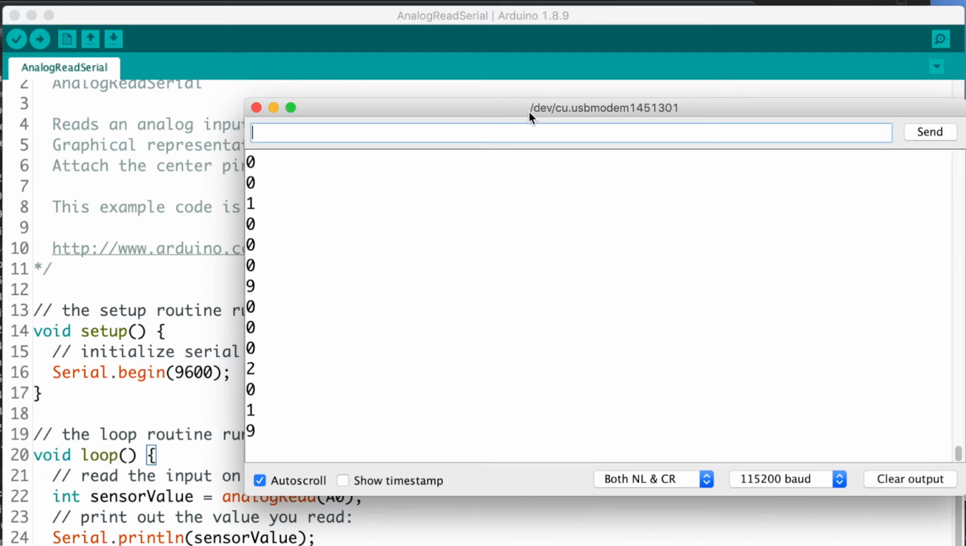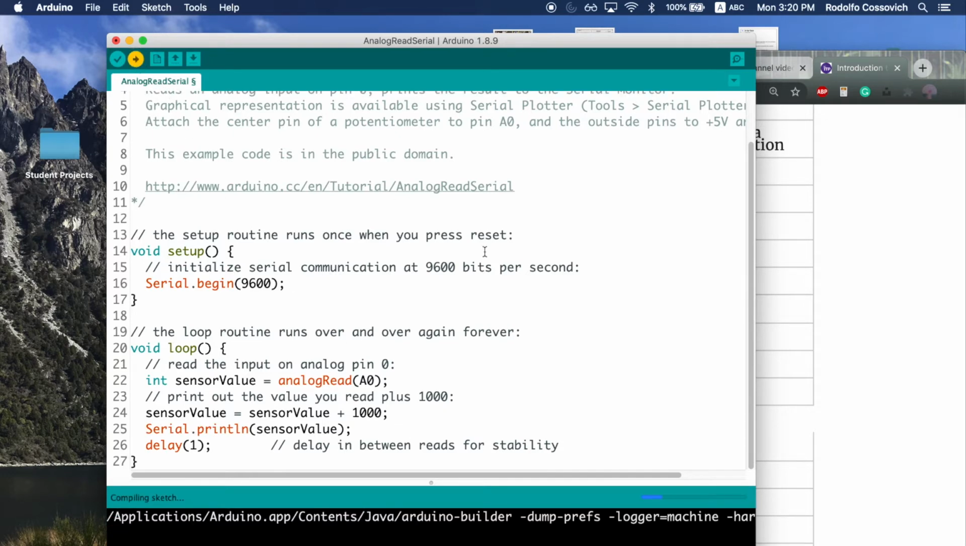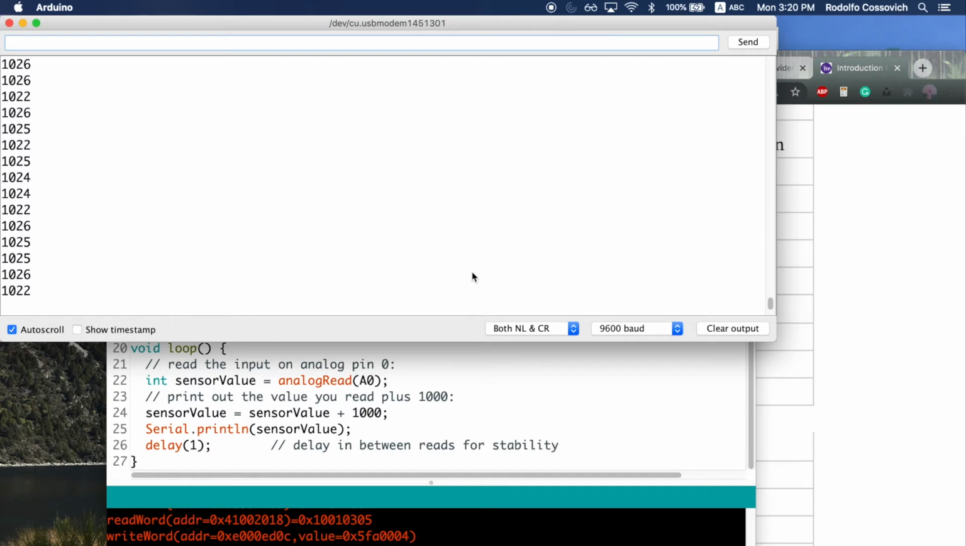And if we start paying attention to the code itself, we will notice that the value from analogRead gets into a variable called sensorValue. So if I get that sensorValue to change, for example, I will declare that sensorValue is sensorValue plus 1000. Then when I upload that code, I will stop reading the same 0 to 1023, but something different. The range now is going to be 1000 for the minimum and 2023 for the maximum.